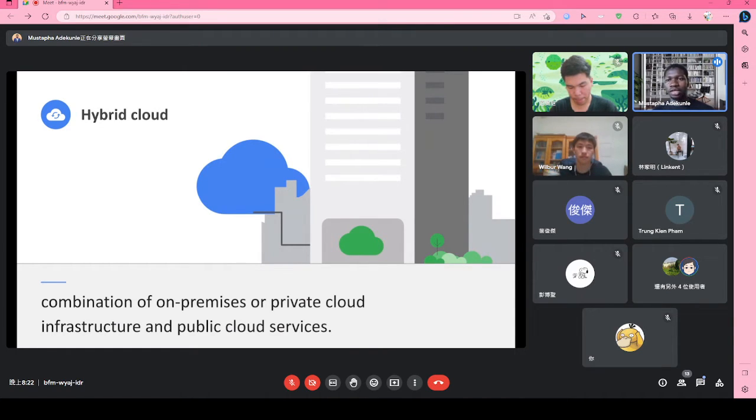Hybrid cloud is when an organization is using some combination of on premise or private cloud infrastructure and public cloud services. This is the situation many organizations are currently in. Some of their data and applications have been migrated to the cloud. Others remain on premise, and interconnect between the private and public cloud allows interoperability.